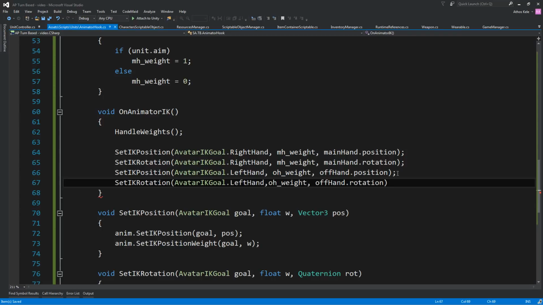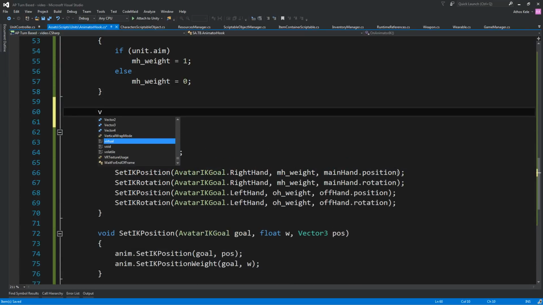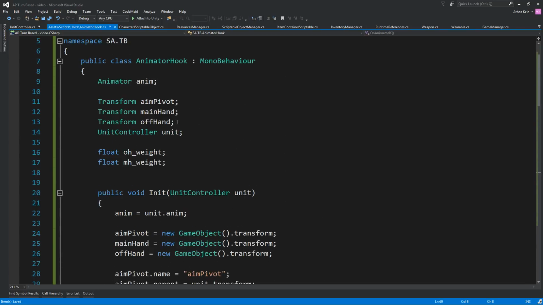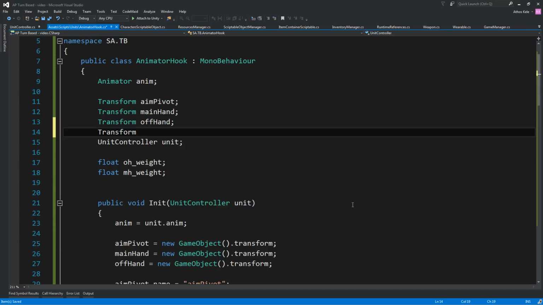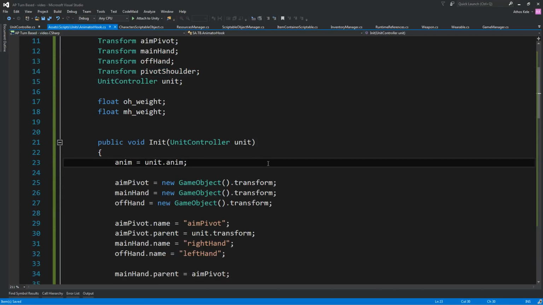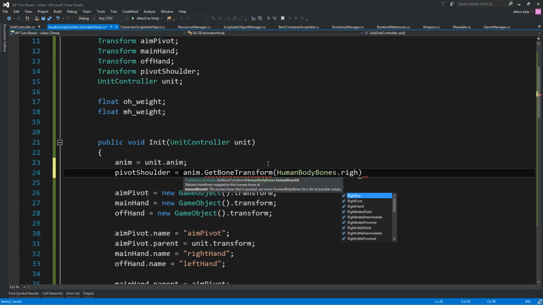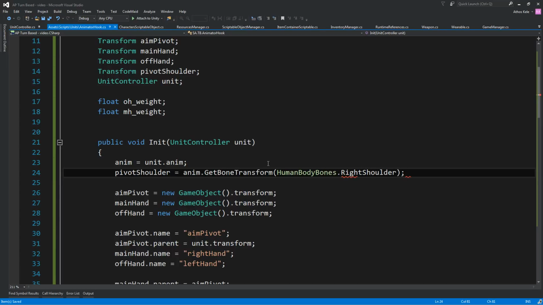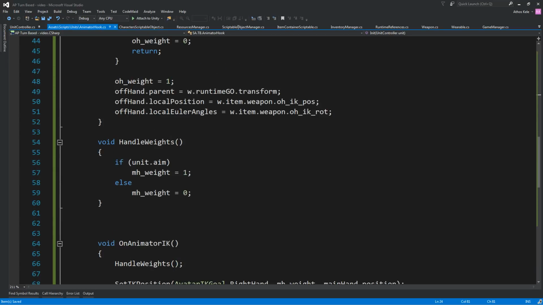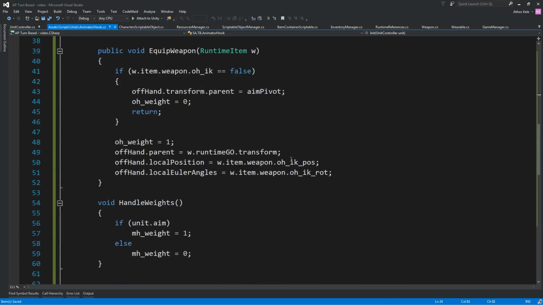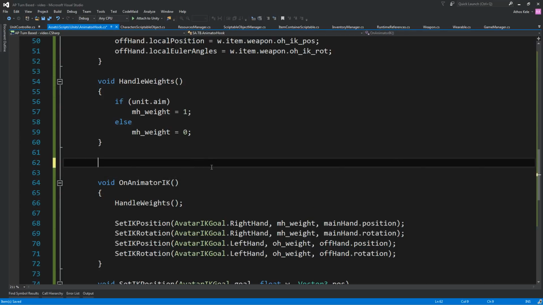Now we need one more thing, which is a way to handle our shoulder. We're going to need to go and save as well our, let's call this pivot shoulder. Pivot shoulder, we're going to be getting it from the animator get bone transform. We're going to start with the right shoulder. We need to do one more step for this to work because I have optimized the mesh. We'll see this in a bit.